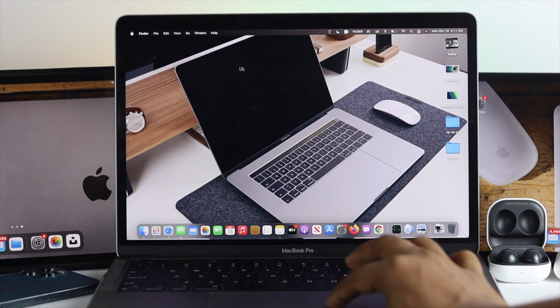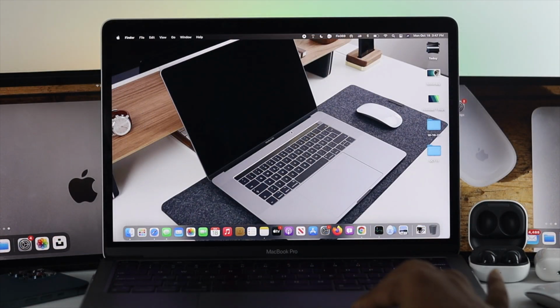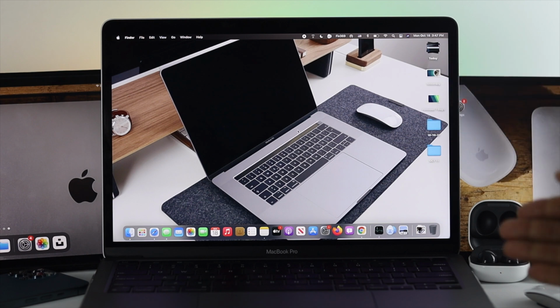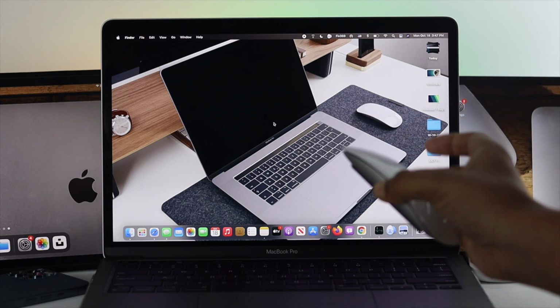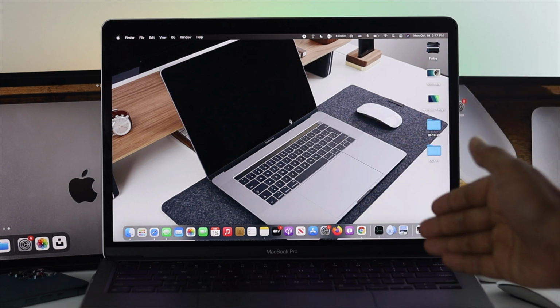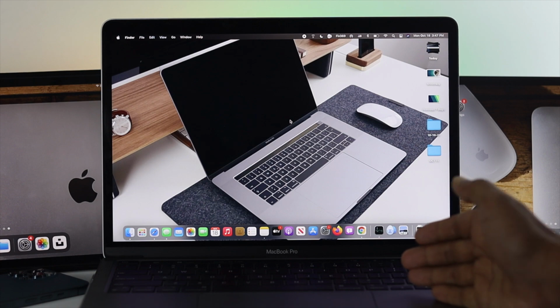Okay, now if I show you right here, as you guys can see, it is not really working, although I'm pressing down here. And the same thing happens when I use the Magic Mouse. Now first, let's go ahead and quickly show you how you can set it up.